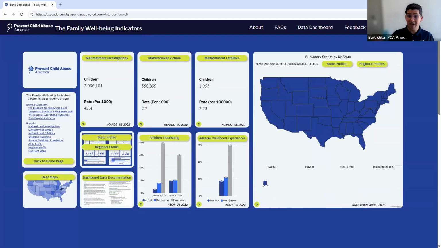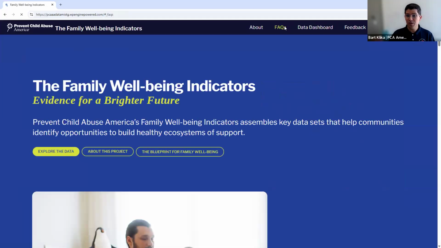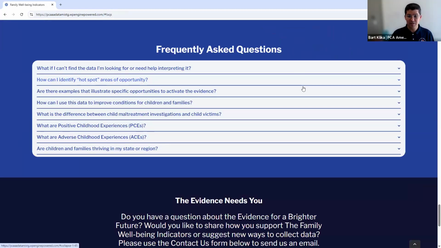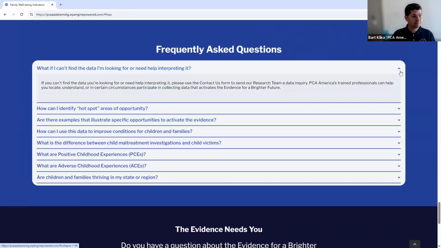Now, there are a number of commonly asked questions about the dashboard. Click on the FAQ button to take you to a list of frequently asked questions. Click on the caret to expose the answer.